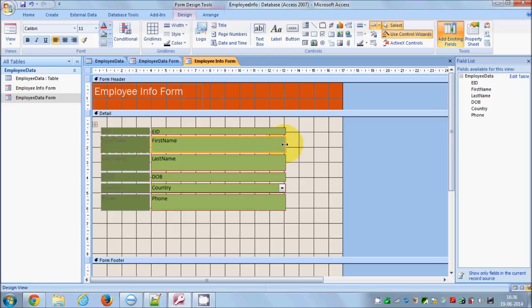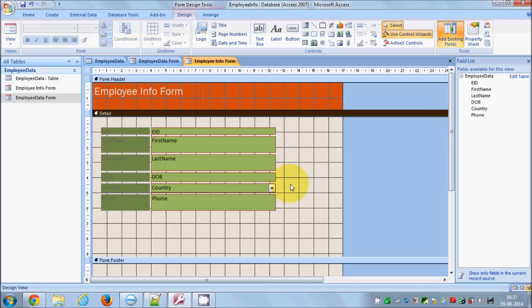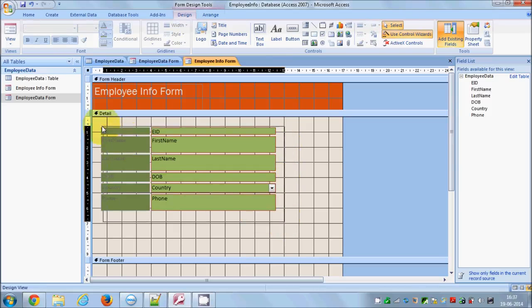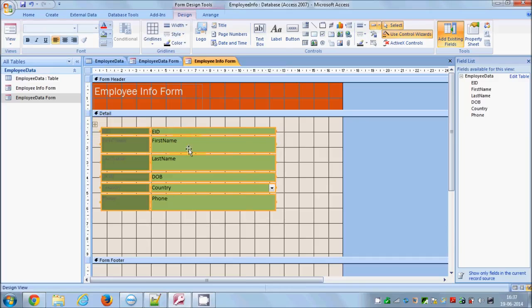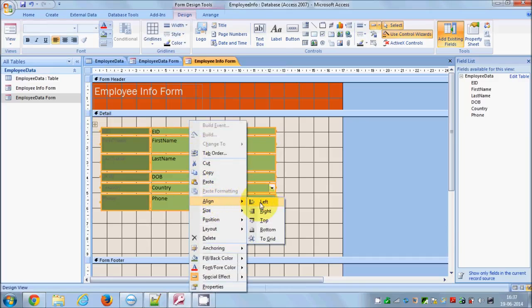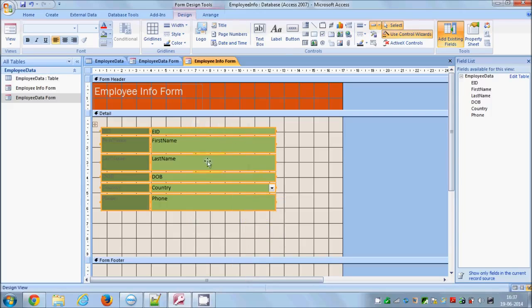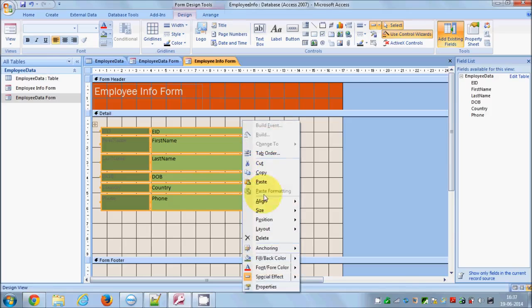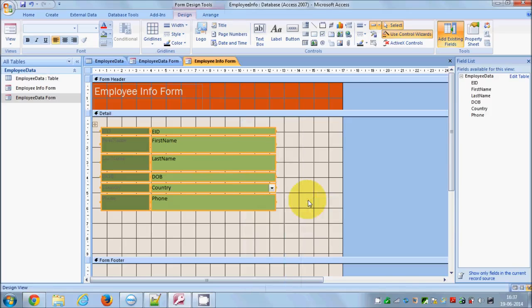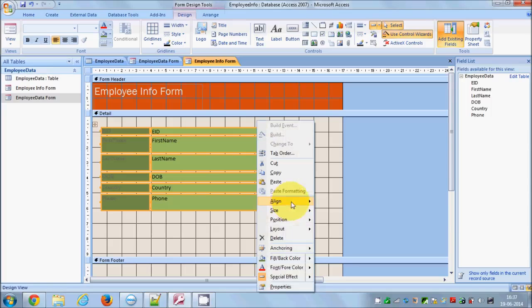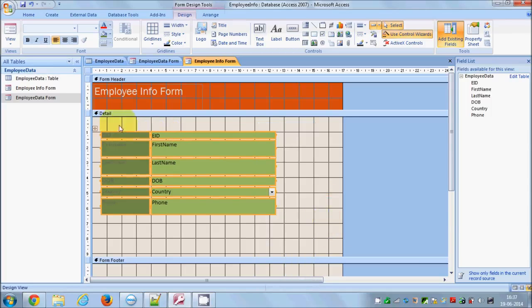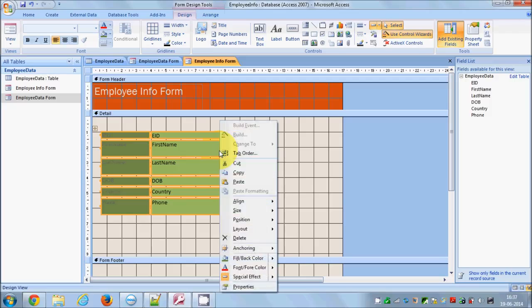You can also resize these columns and text boxes like this, or you can just select all these values, right click, and align them on the left, right, top. For example, I want to align them on the top. I select them. These are already on the top. Let's align them on the left. No, it's not moving. And on the bottom, for example, so it aligns itself. It's already aligned, so it's not aligning.